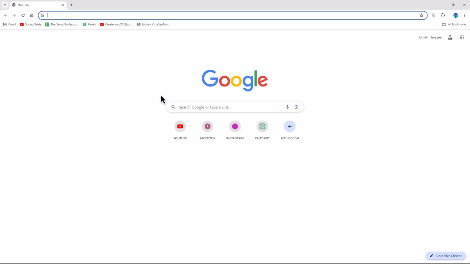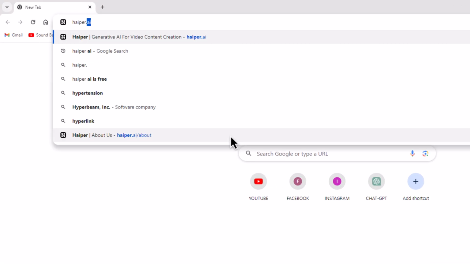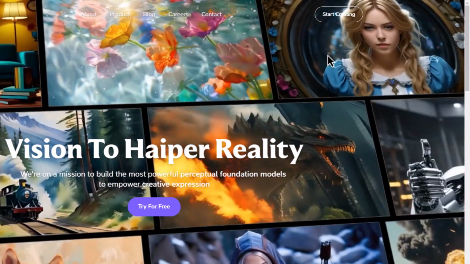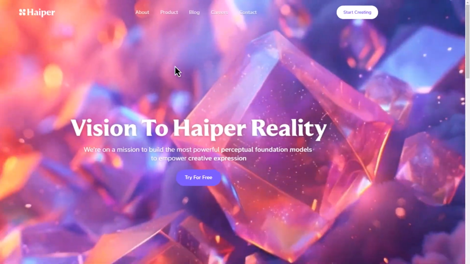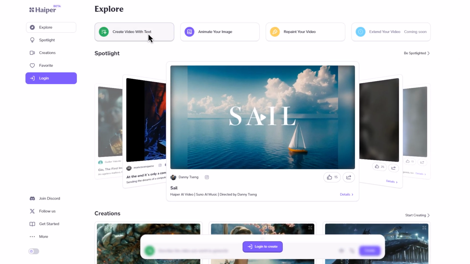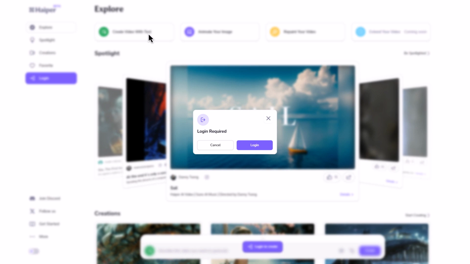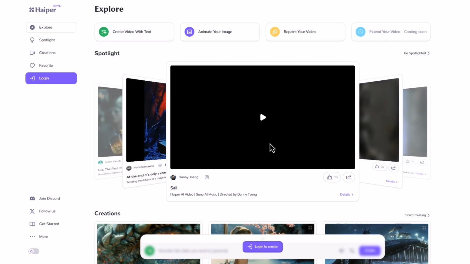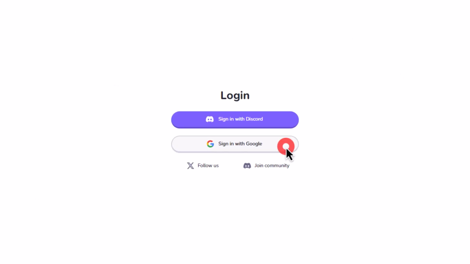Begin by visiting the Haiper AI website at Haiper AI. Next, locate the Start Creating button on the main page and click it. Once on the next page, select Create Video with Text at the top. A pop-up window will appear. Choose Login from there. Then, select your preferred login method.